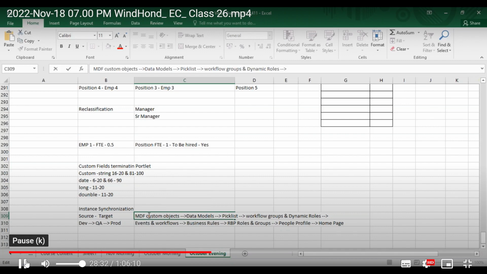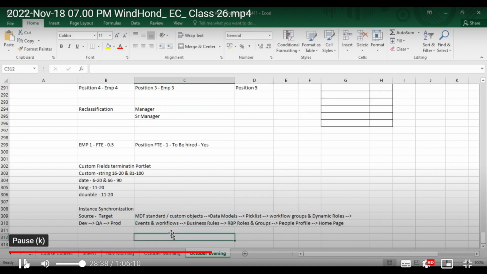I'll call it here, instead of custom, standard or custom. So standard ones only those in which we have made some changes. Otherwise, there is no need of syncing it, right? Yeah, not required.